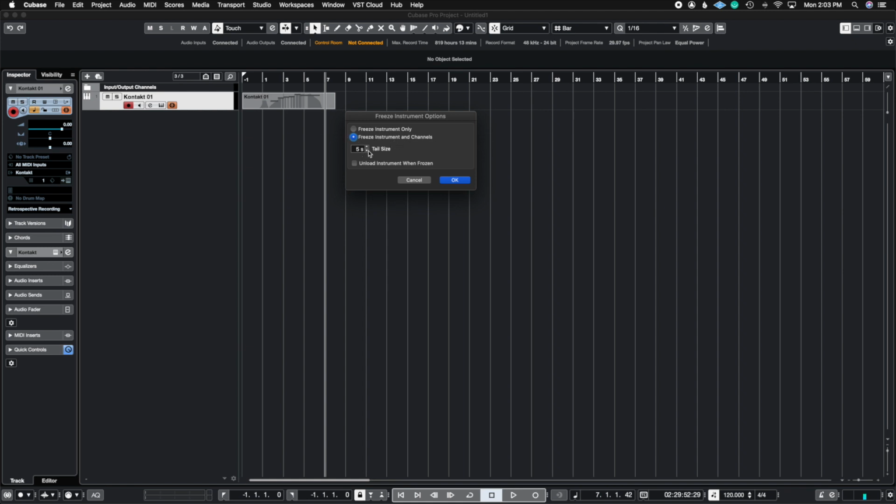Now the tail size is how long, let's say this has a fade out after you release the note. This allows you to choose the fade out time. So you can have 5 seconds after the note is released to have a natural decay, so the sound doesn't cut off right away, and you can actually choose how many seconds you want it to be. So that's a really cool feature inside of this.